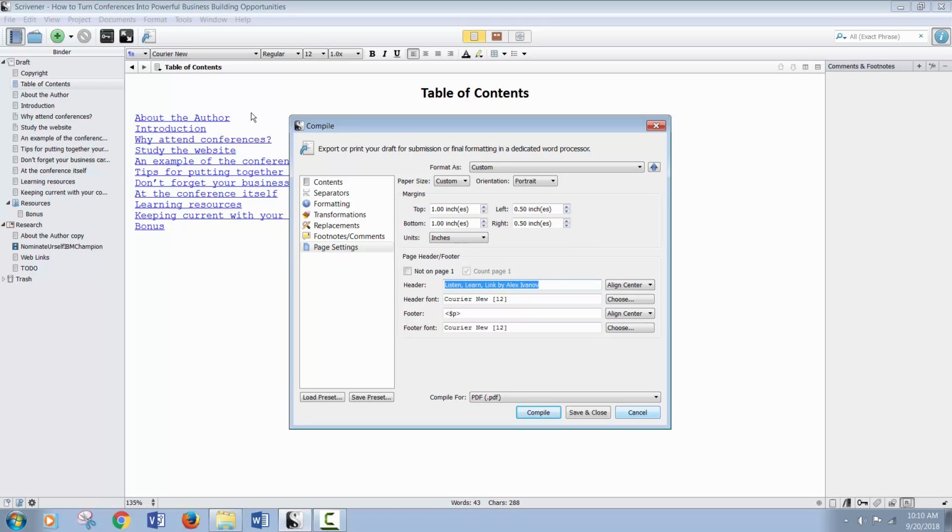My whole entire title, which is How to Turn Conferences into Powerful Business Building Opportunities. I'm not sure if you can fit that in, or I should say that I wasn't able to fit it in using this process. I was able to fit it in using Word and then PDF. But in this case, let's just do it this way. So you can type this in.